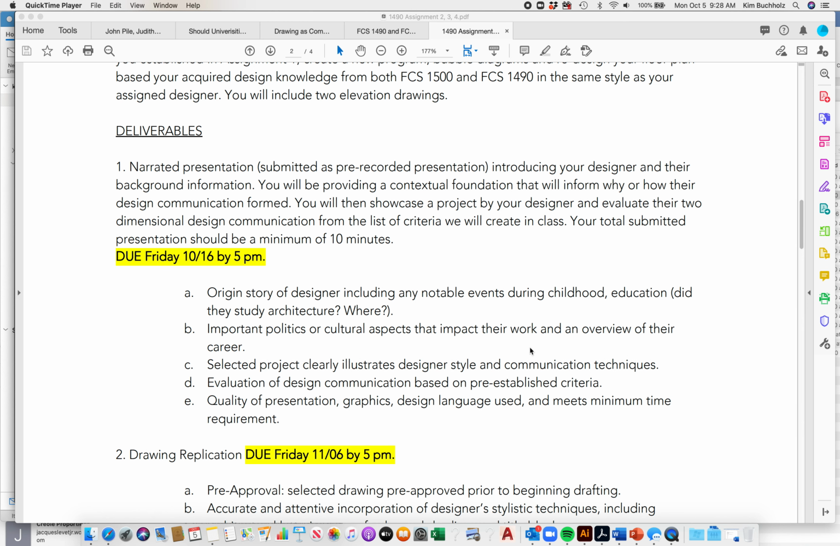So the first part, which is assignment two, you will turn in a narrated presentation submitted as a pre-recorded presentation introducing your designer and their background information. You will be providing a contextual foundation that will inform why or how their design communication formed. You will then showcase a project by your designer and evaluate their two-dimensional design communication from the list of criteria that we established in class. Your total submitted presentation should be a minimum of 10 minutes. You can go as long as you want, but it has to be a minimum of 10 minutes.